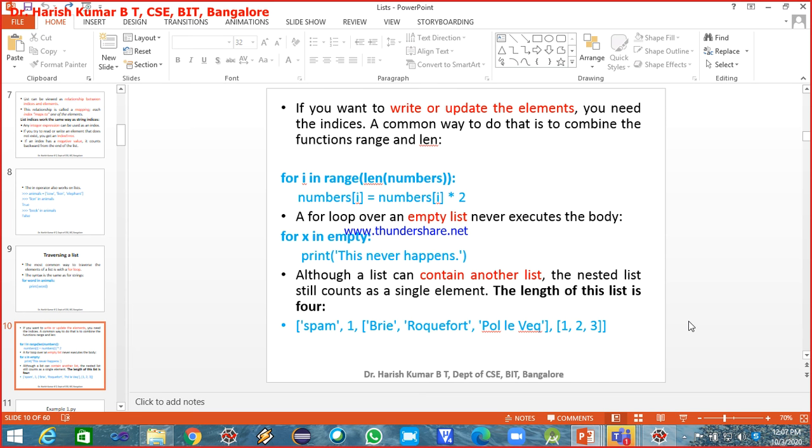So here, you can write or update the elements also. Say I want to update the elements of the numbers, multiply by 2, so you can do that. For i in range, length of numbers. I've already told you about the range. When I'm writing something like this, for i in range, it will start from 0, and on every iteration it gets incremented by 1.